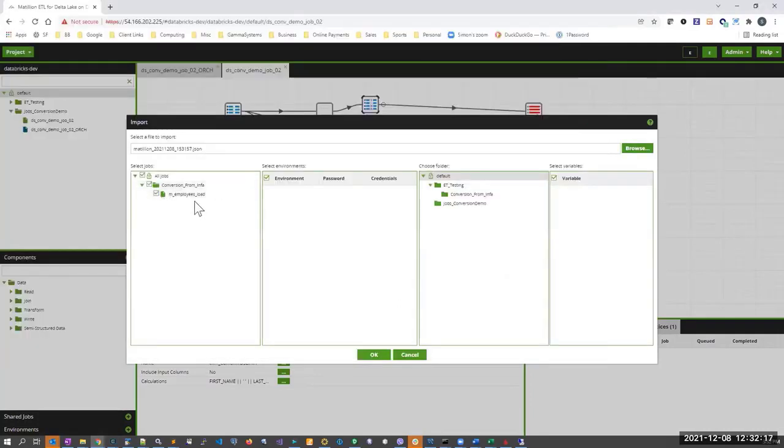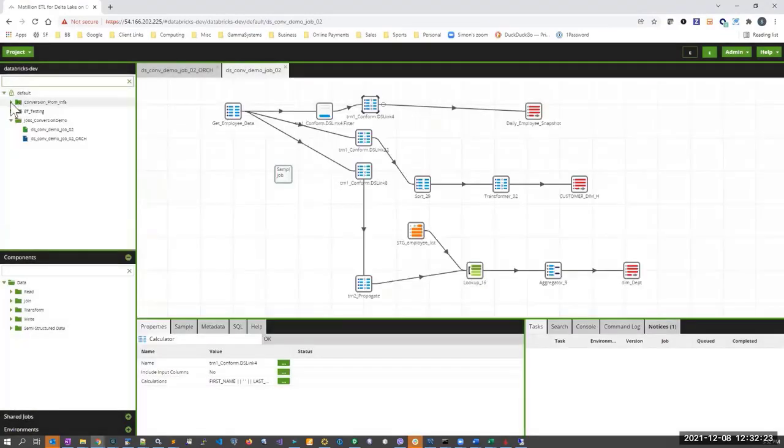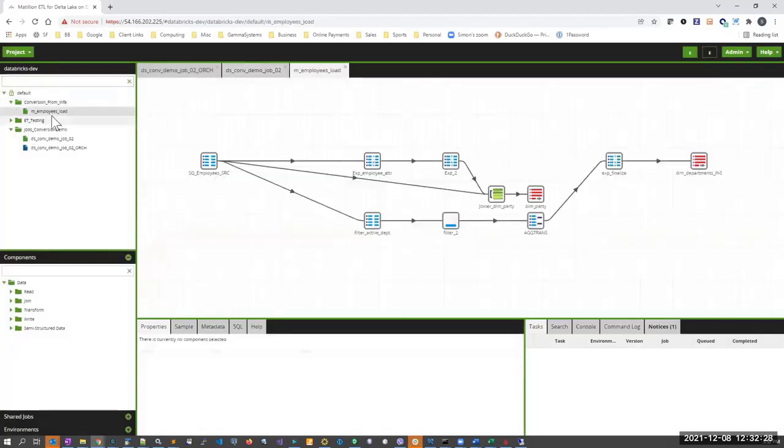The converter by default replicates the folder structure and the names of the mappings or jobs. You can change that if you'd like. For example, you can provide the mapping between your Informatica folders and Matillion folders. And this is what the converter produced.